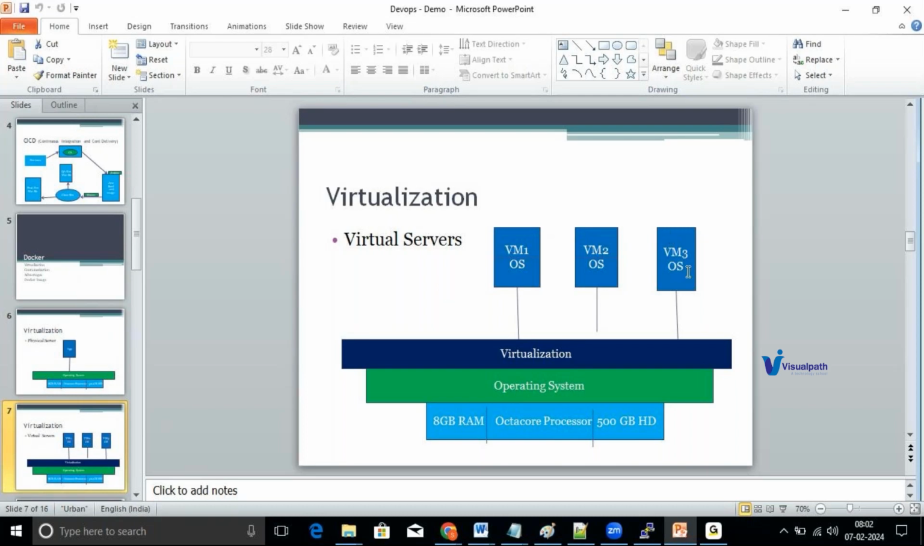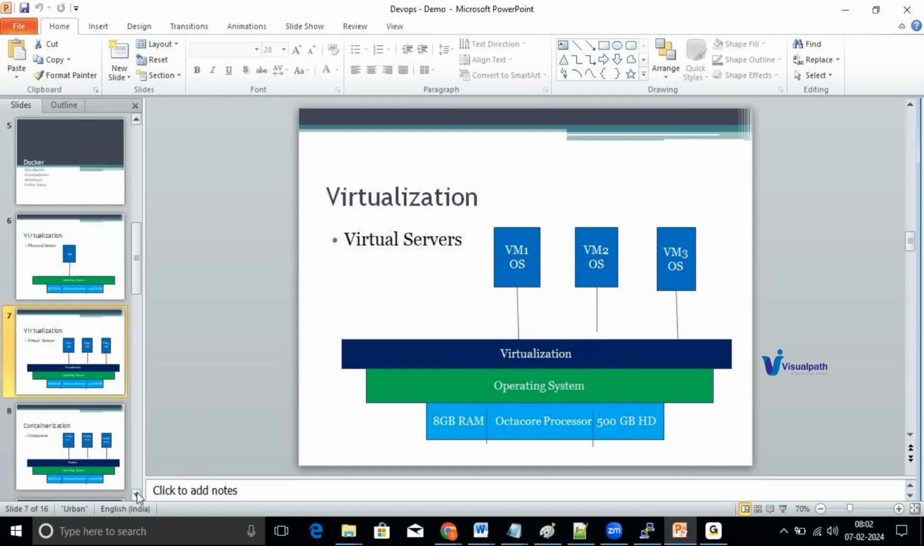That's okay. Fine. We can share this hardware. That means this will use some 10 GB, this will use some 10 GB, so there will be no wastage. And also, if you want to run some other application, an extra application, you no need to purchase a new physical server again. You can just create virtual servers here. That is virtualization.